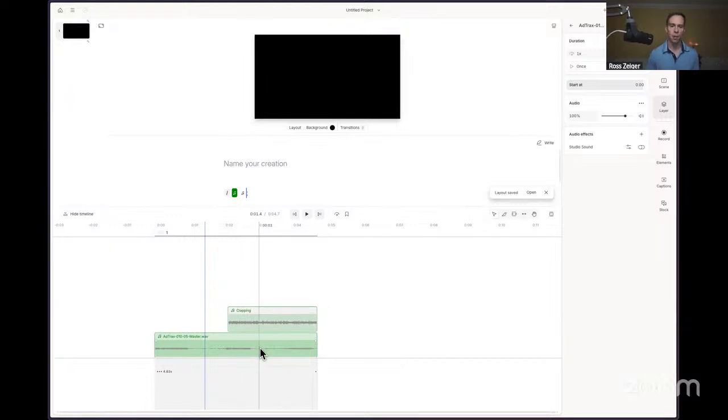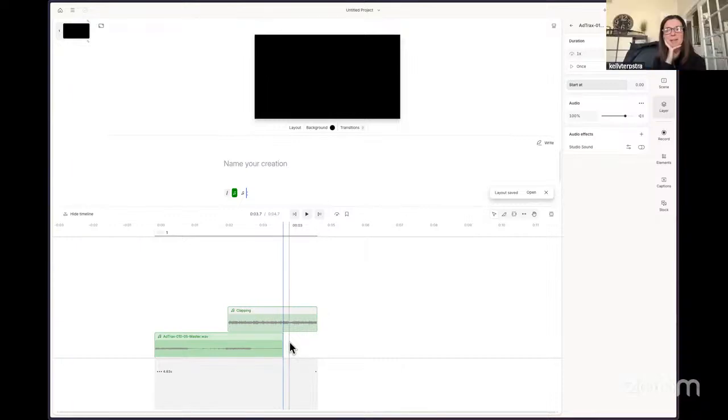But if you have it where it cuts at a predetermined spot, like this goes from 0 to 4 seconds, then that's how it'll get saved. There's a lot of nuance to the layouts, like the ins and outs.